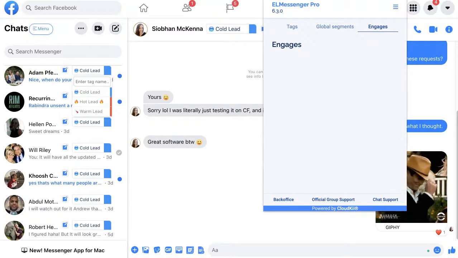Win back tag sets, block tags, and unfriend tags. These are all just different types of tags that you could use in your ELMessenger Pro app. And of course, the sky's the limit. You can create as many tags as you could ever possibly imagine, especially if you're on a premium account.